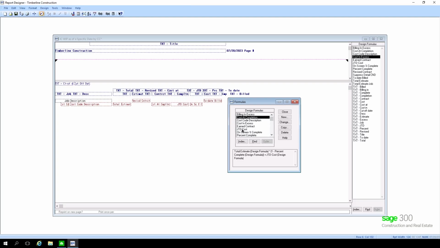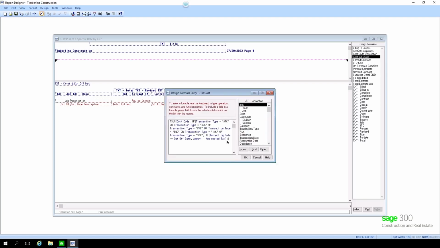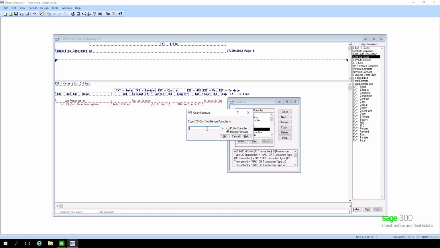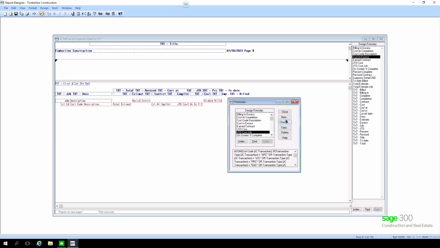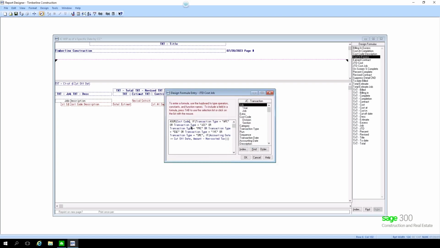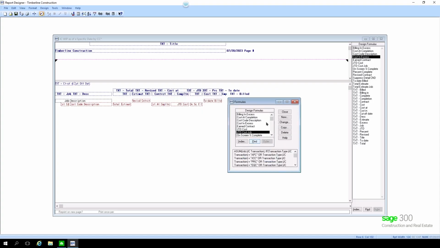We've got our job to date cost that we're interested in modifying. This one we need to copy first. We'll call this JTD cost job. Say OK. We'll change this to look at the job. And then we've got, as well as the JTD cost, the job to date cost, we have the percent complete. So we'll want to take a look at that as well.